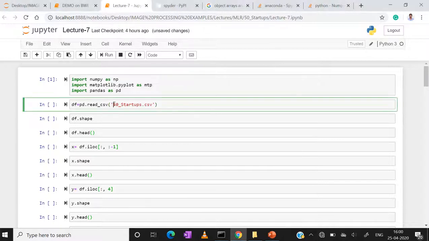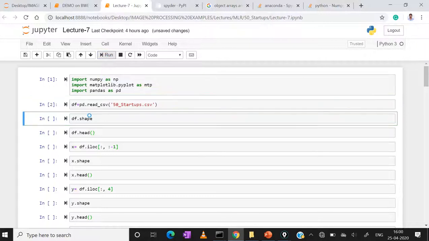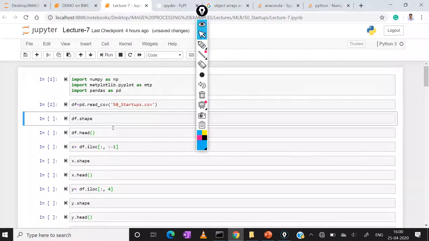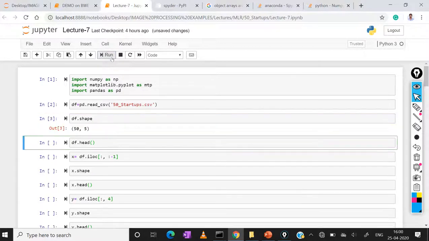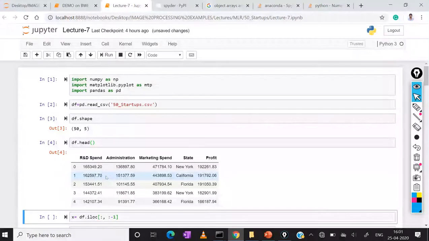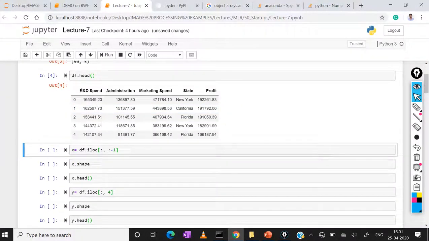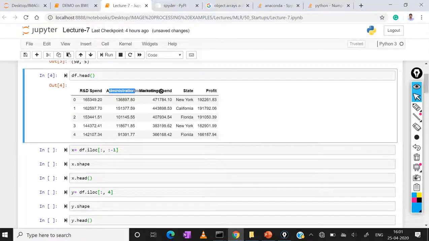Now I have to create the data frame. So this is my data frame. What is my data set? The 50 startup data set. What are the input features? What are the output features? If you see the shape of our data set, it is 50 rows and 5 columns. So this is our data set: R&D department, administrative department, marketing spend, and state.